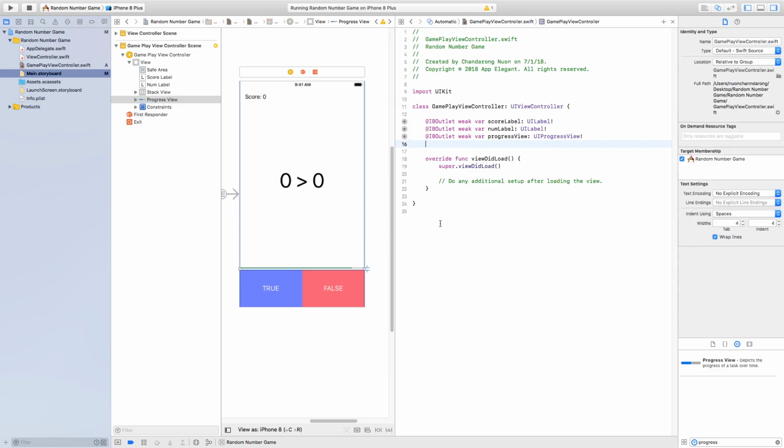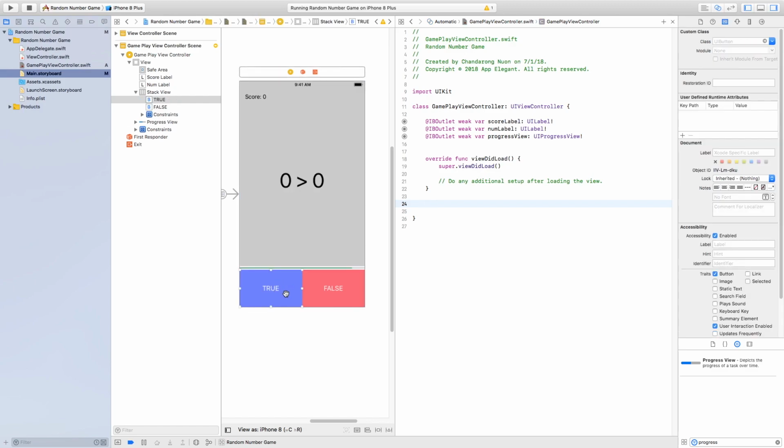Okay. We're going to need to create two actions. Actions are like events in other programs. Basically, we want to do something when the user clicks on true or clicks on false. So you click on this, control, click, drag, and drop. And this time we do not choose outlet. Instead, we'll choose action because we want to create an action, right?